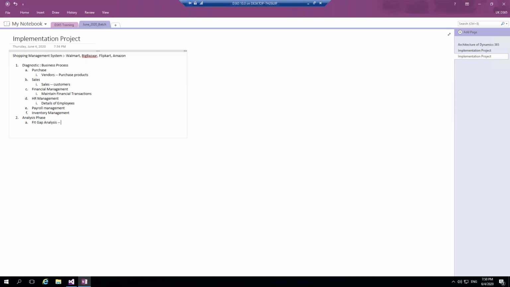Now fit gap analysis. In this, we will compare business requirements to Dynamics CX. So we will find that we have purchase and vendors, the purchase management system, already available in Dynamics 365. The sales management system is already available in Dynamics 365. But when coming to the sales management system, the customer came up with some new requirements.